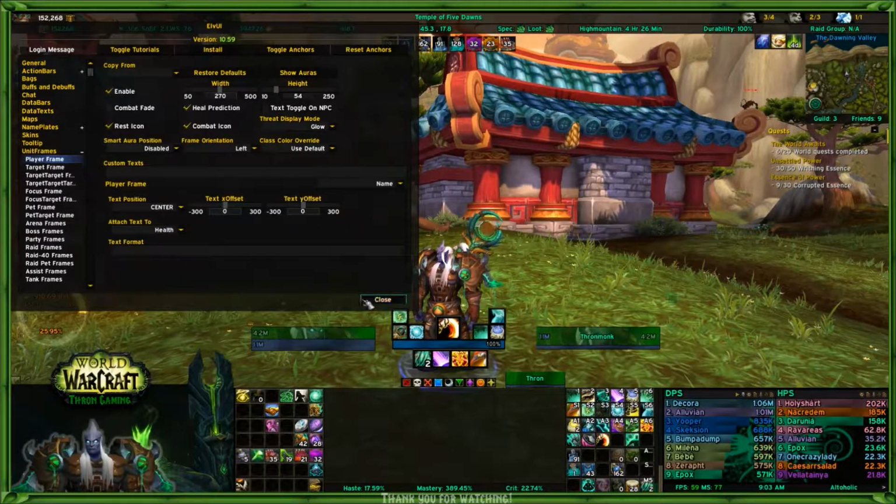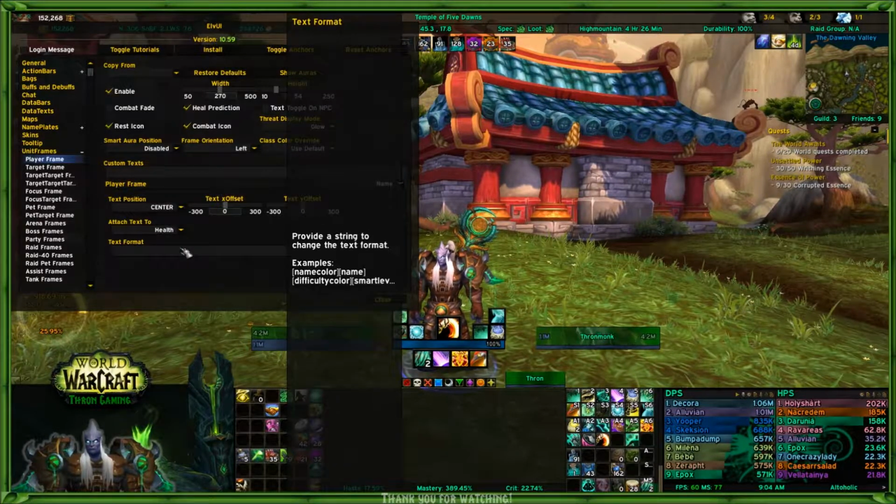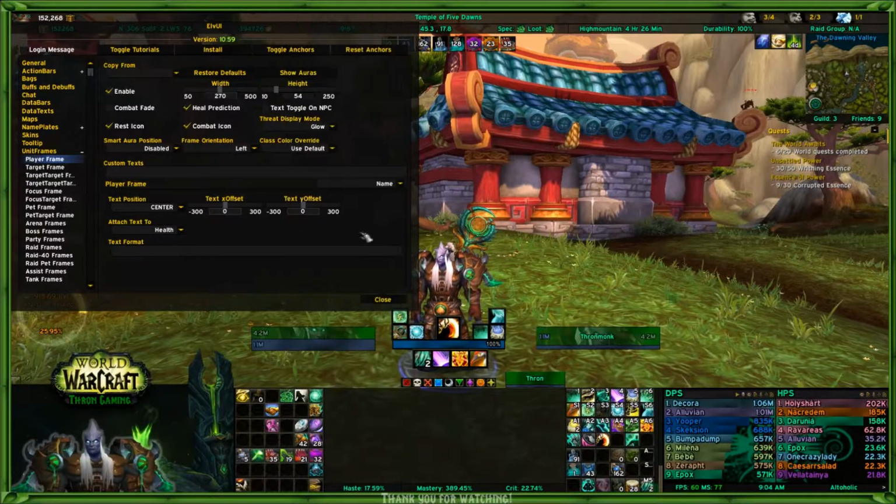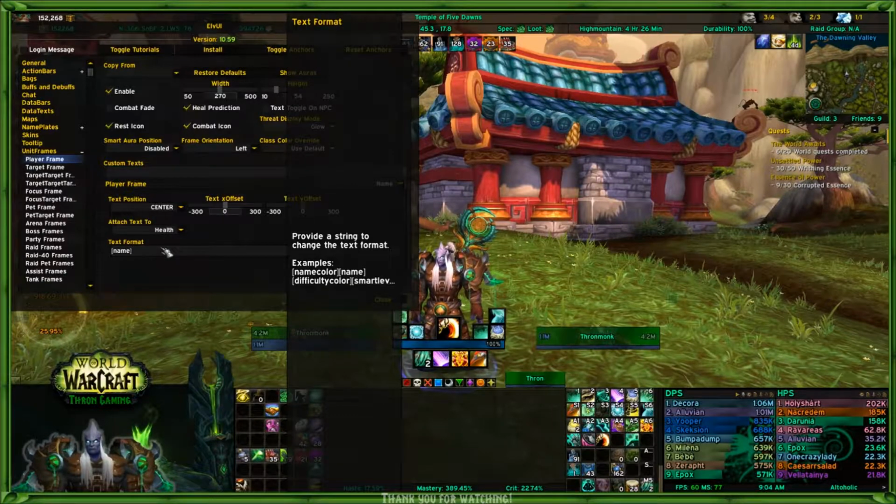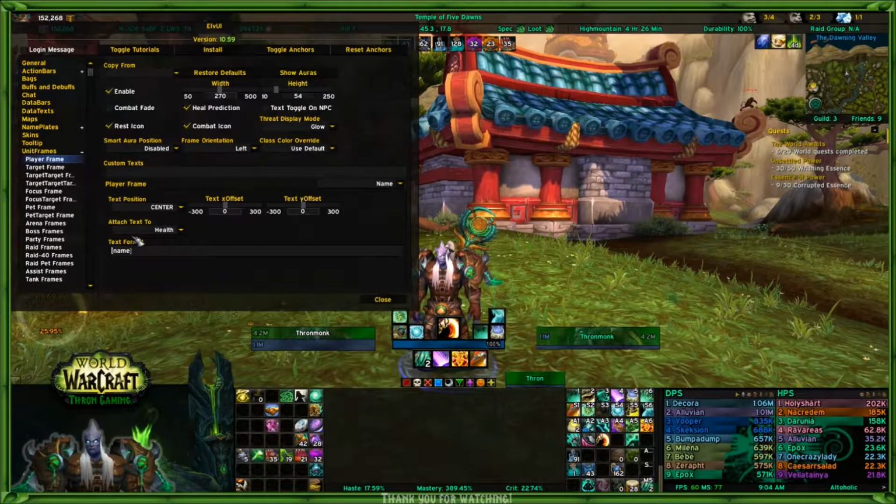So name. If you want your name to show up, then you have to actually put where, let's see, center, health, format. So as you can see, if I want my name to show up, I say bracket, name, bracket. And there my name is. But I want it to show up as class color. So I'm going to go bracket, name color bracket, and it changed it to my class color. And that is an option.